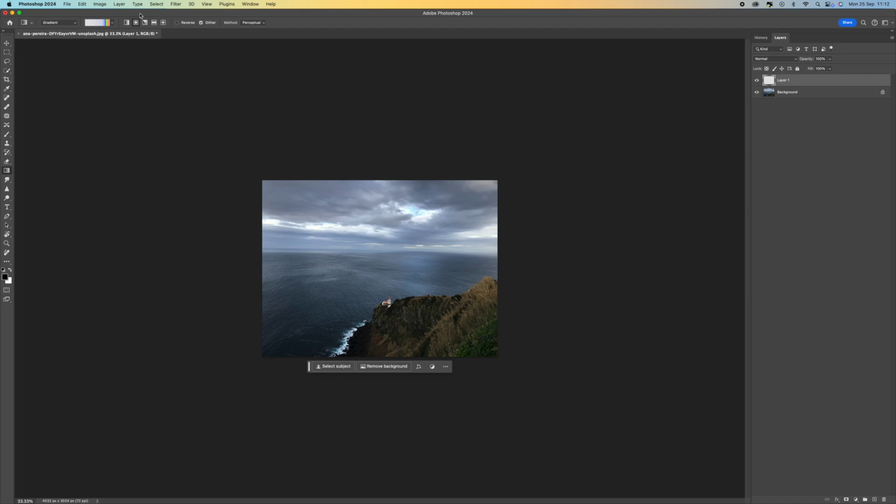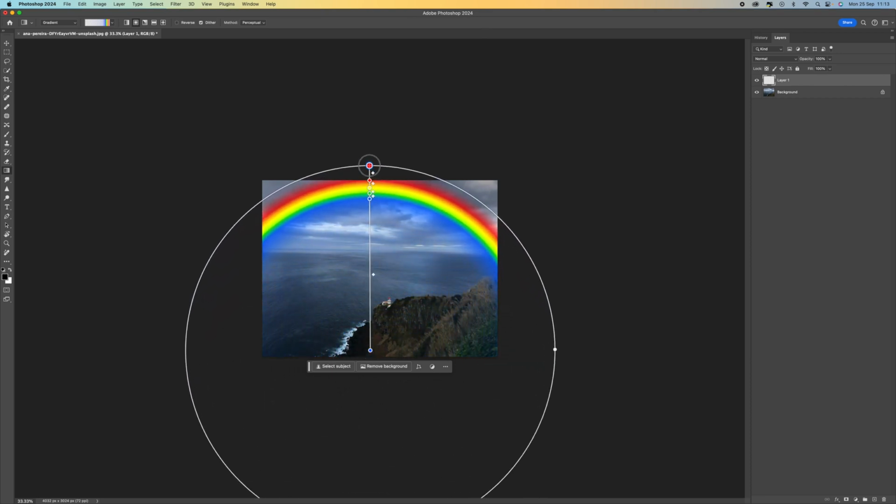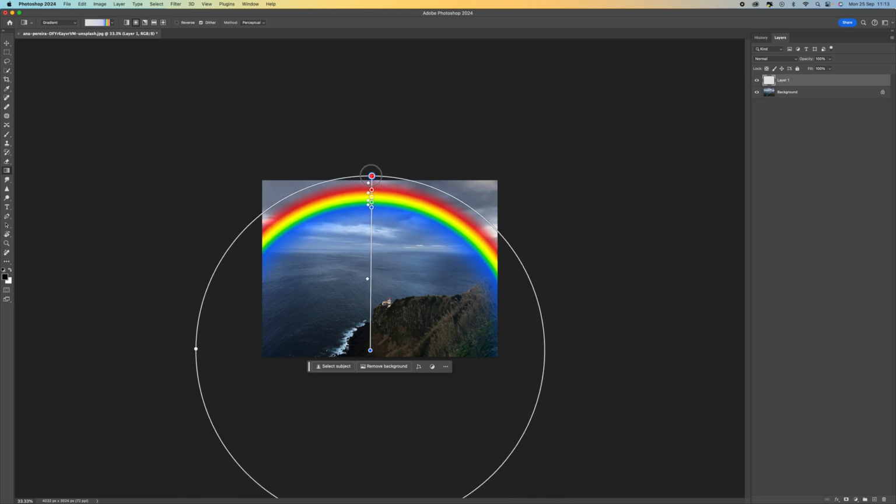Once you've selected that, make sure that you are on the second option here, the radial gradient, that's what we want. And also make sure that reverse is ticked off, so the colors are this way. Now what you want to do is come down to the bottom of the picture and just draw a line up, and you'll see there that's the new gradient. That's the way it works now.